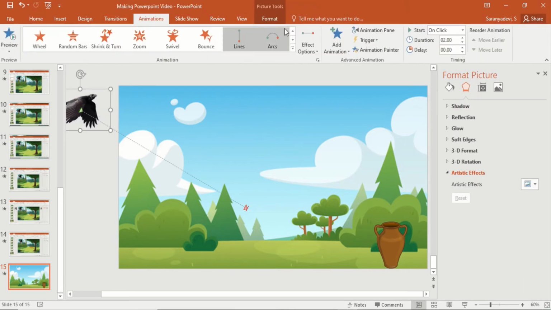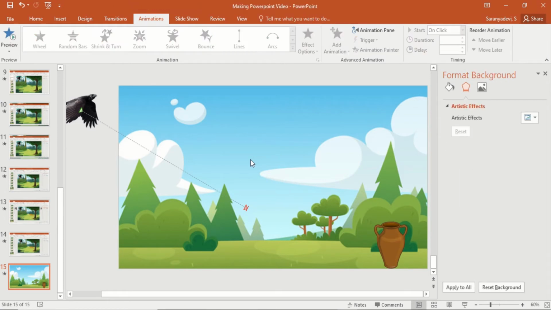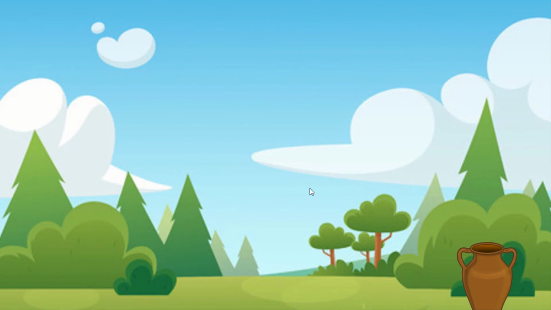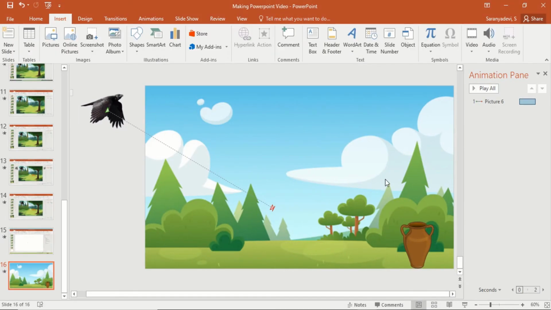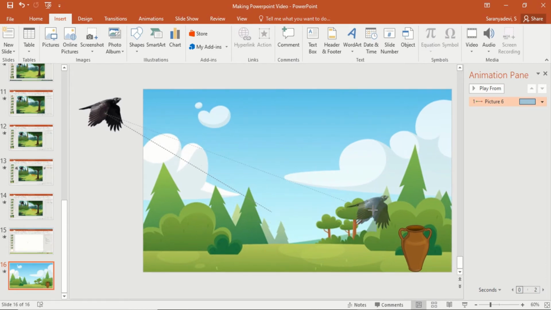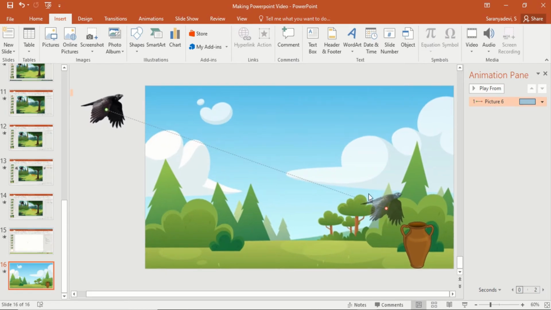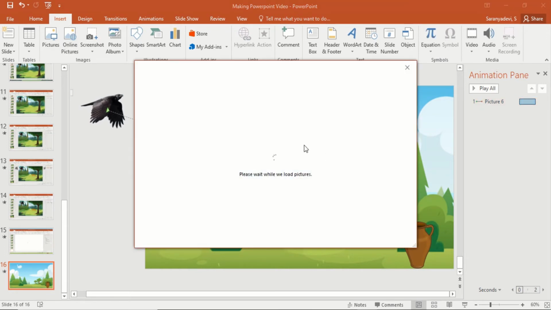I think animation, yes, it is there. So let's see how it is working. My pot is here, my crow is flying and coming nearby. So this is working. Let's give escape. Now let's make our crow coming near to the pot, flying near to the pot, and insert one more picture like sitting in the pot.